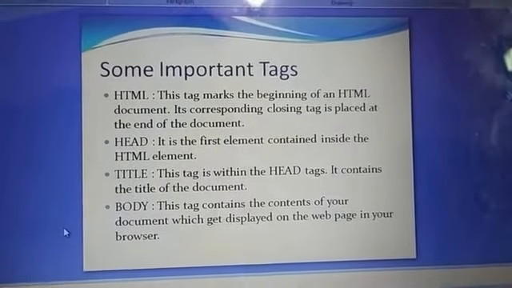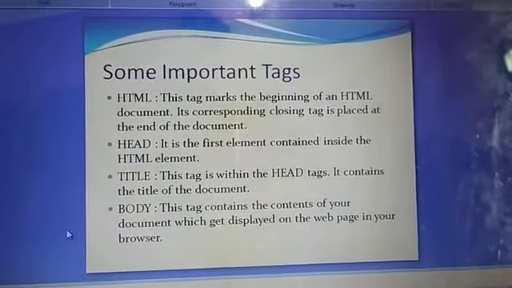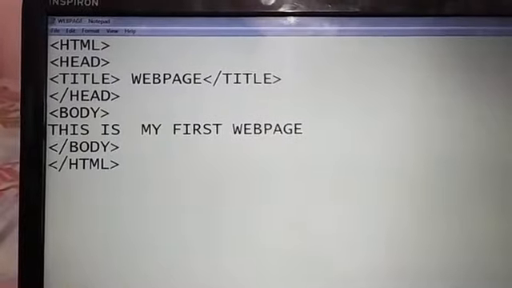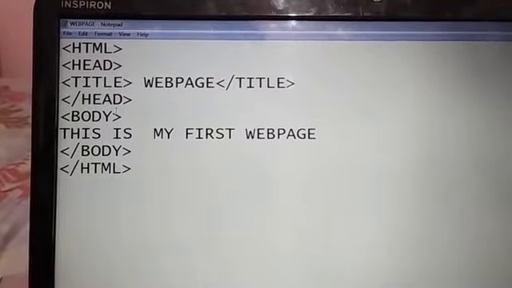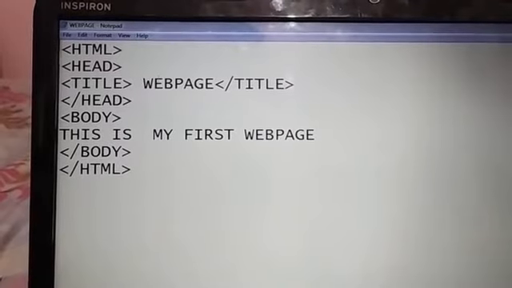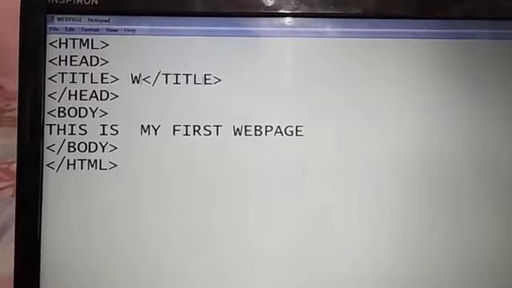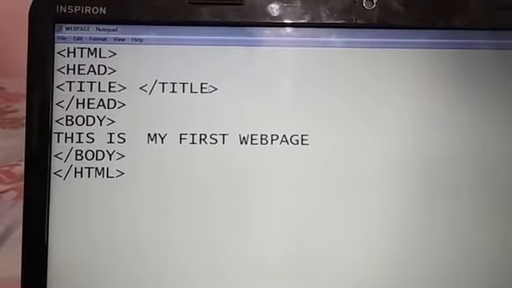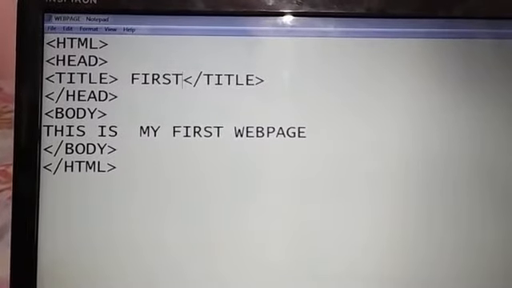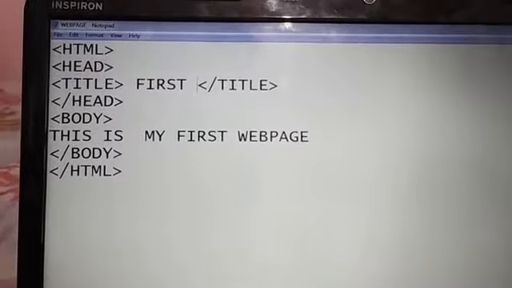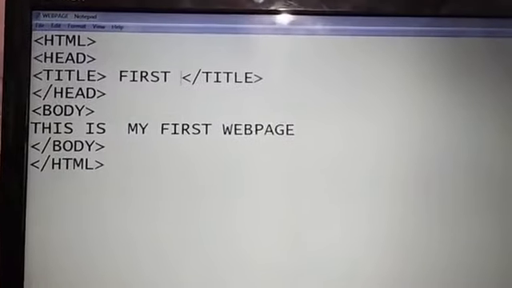Now I will explain all this with the help of an example. Now these are the HTML, head, body tags. Remember that whatever you write inside, you can write anything here. If I write here anything like first page, then this first page is going to display on the web page. This is inside the title.